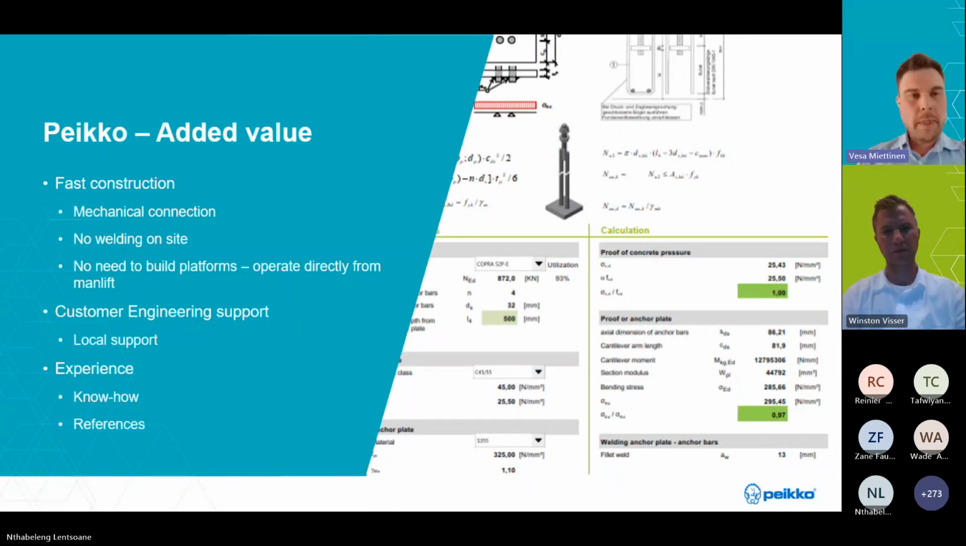Okay, and where Peikko can add value, of course, is fast construction. As I mentioned, it's all mechanical connections, so there is no welding needed on the building site. And a big benefit is also, maybe if you can show the previous slide briefly, that you don't need to actually build any platforms. You can operate directly from the man lift.